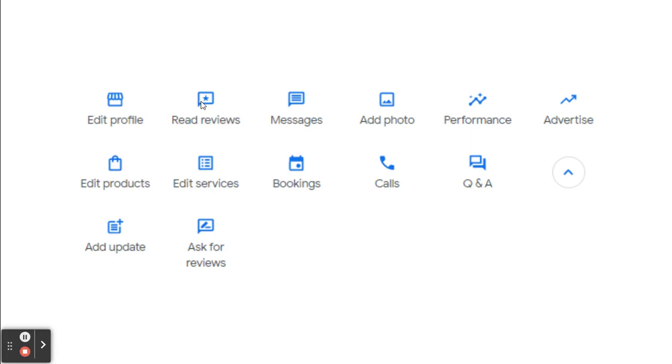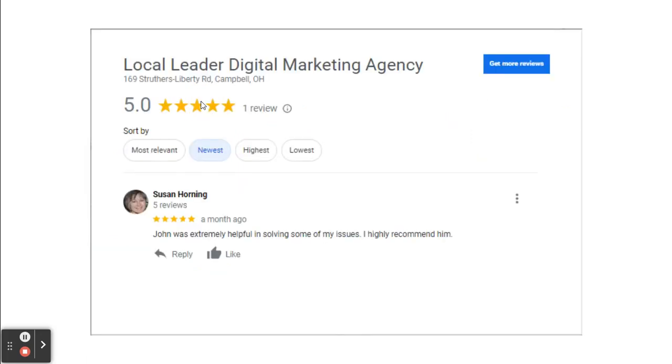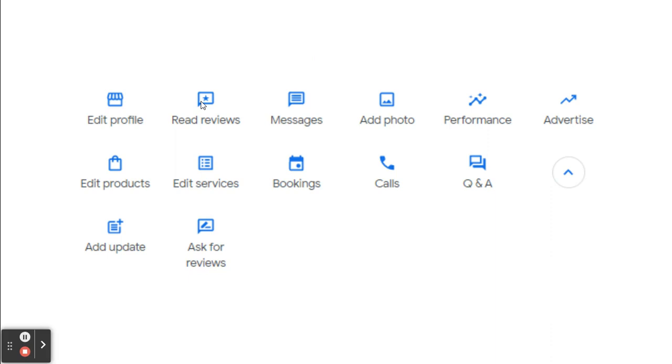Next up is read reviews, and it's obviously where you would go to read reviews, but also to respond to those reviews. And responding is very important. Google wants to see a response to every review, both positive and negative. Every time you do respond, that's a tiny boost in your ranking. So you want to do that. People like to see that as well, by the way.